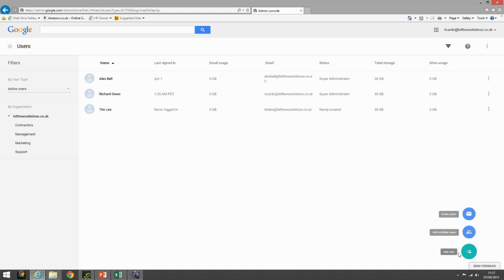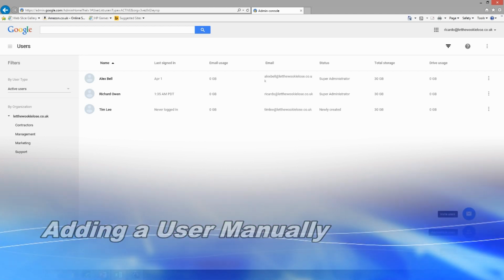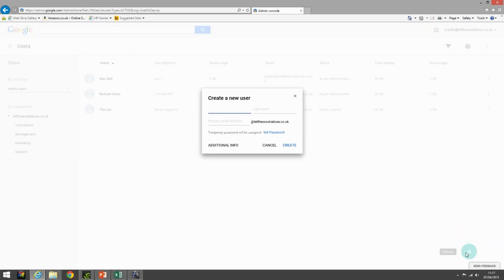Let's add a user manually. As you can see, moving the mouse to the bottom right side of the screen, click on Add User. Let's add somebody. Bob Robertson. Bob Robertson at letthewookieelose.co.uk.